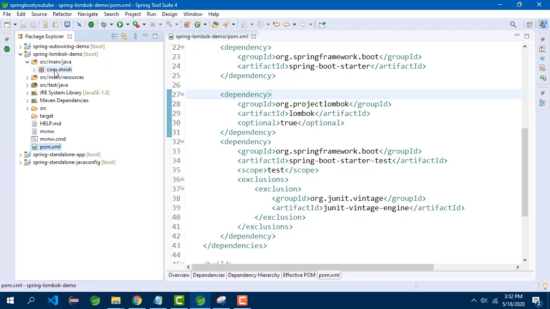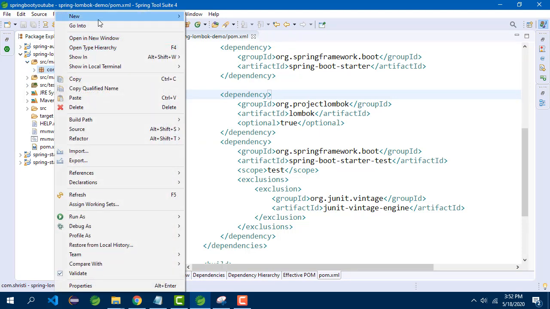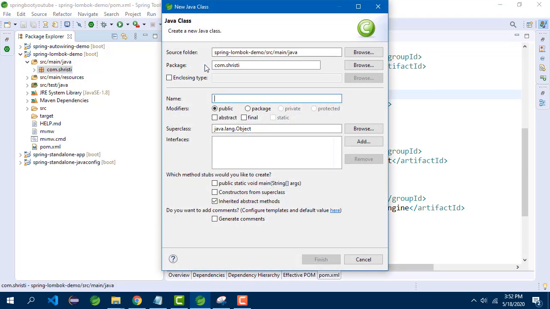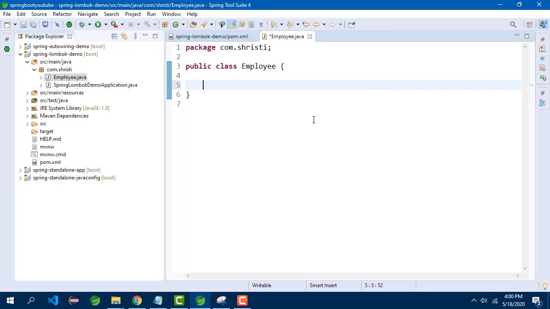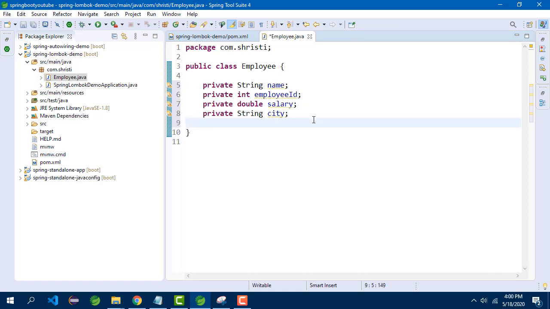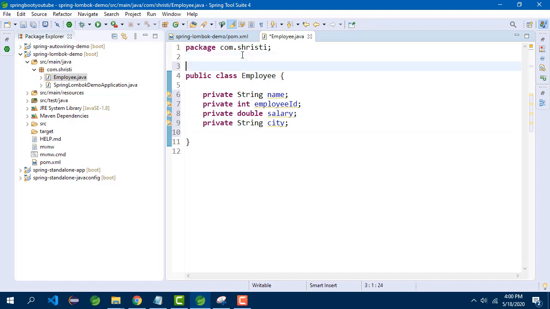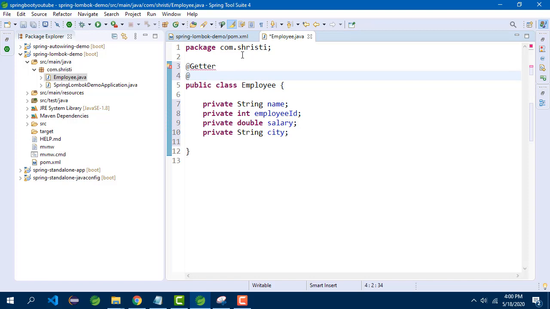So let me go to com.srishti. I'll create a new Java class. Let me give the class name as Employee. In this Employee class, let me add a few properties: name, employee ID, salary and city. Next, I want to generate getter and setter methods. For that, we will use the annotations @Getter and @Setter. I will import this.